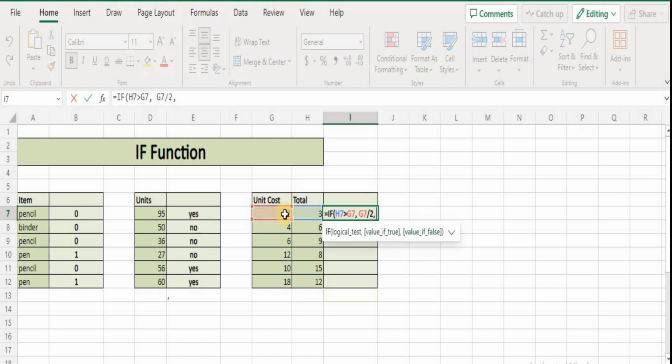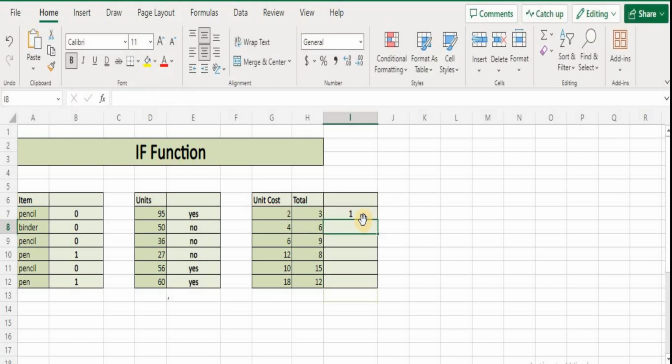Specify divide G7 by 2, if the condition is true. Type comma. Specify the value null, if the condition is false. Hit enter. Since the value in H7 is greater than G7, the condition is true and the function will divide G7 by 2. Use the fill to copy the formula.